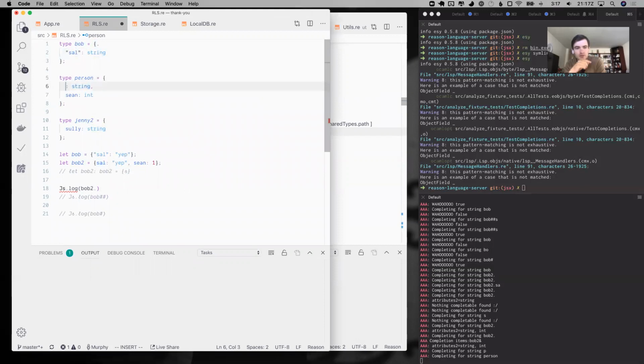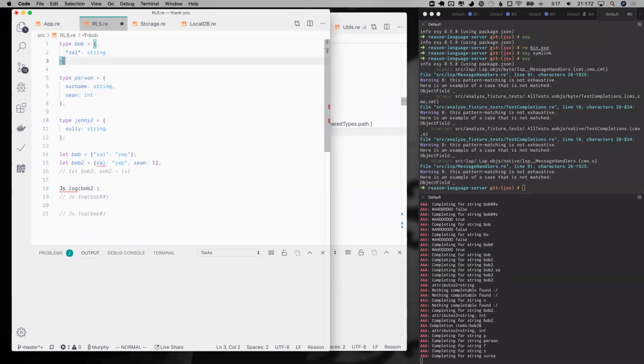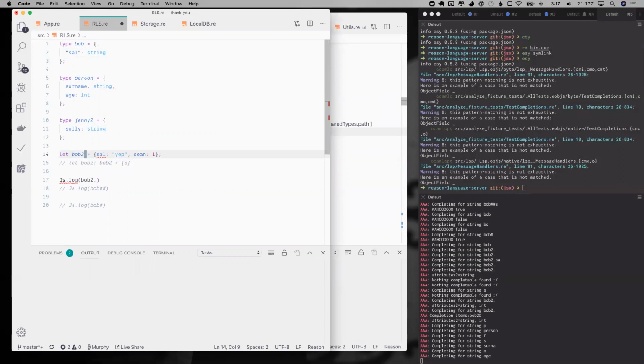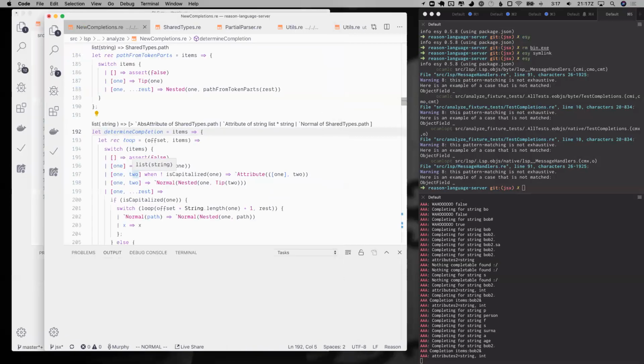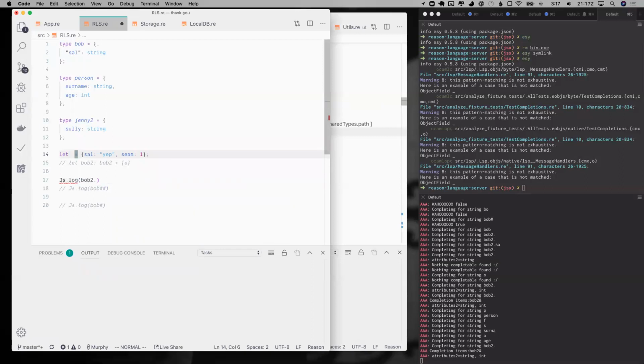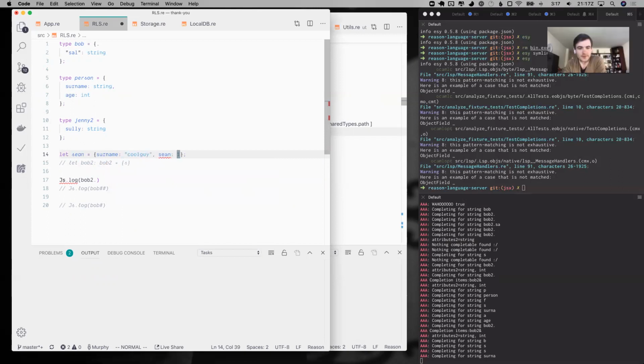Why don't we get this a little bit more sensible? Surname and age. Then that'll help us figure things out a little better, right? So instead of Bob, we don't even need to make a field there. We just need to know. Actually, we probably do because Bob2 as a value has to compile. Yeah. So let Sean's surname is cool guy. Perfect. And your age is 9,000.